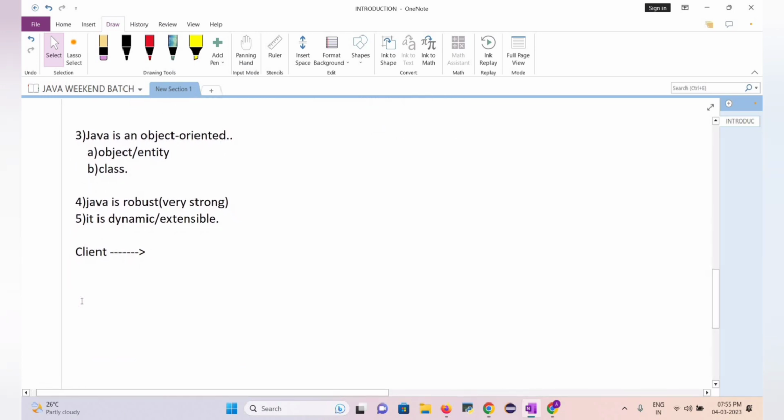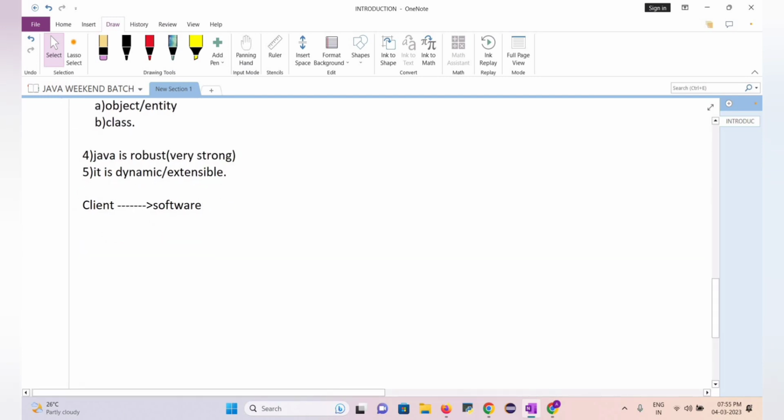I will approach a software company. What will the software company do? The software company will develop the application for the client. The client wants an application, so the software company develops it using which language? They use the Java language to develop the application. Just assume they have built two modules.